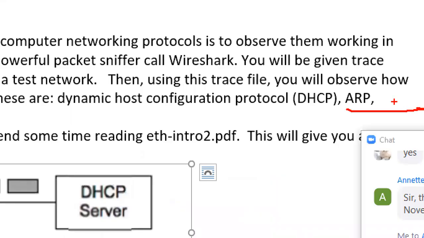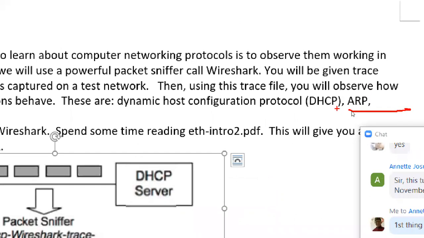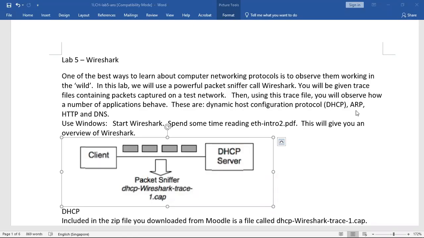Okay, in the last round we talked about ARP, the Address Resolution Protocol. This is where it tries to resolve the IP address against the MAC address, the physical address. We're also going to take a look at HTTP as well as DNS, right?